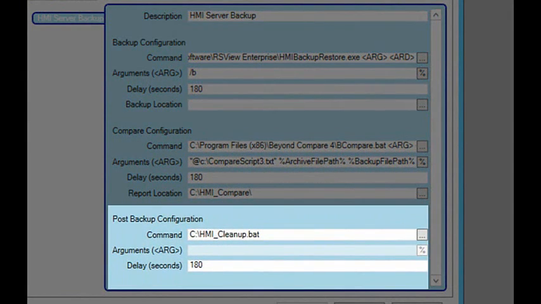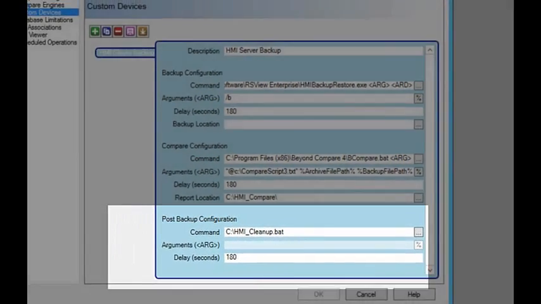The properties associated with the post-backup configuration share the same definitions but are executed following the backup configuration. In general, and in this example, the post-backup configuration can be used to remove the files associated with the backup from the hard drive of the agent computer.